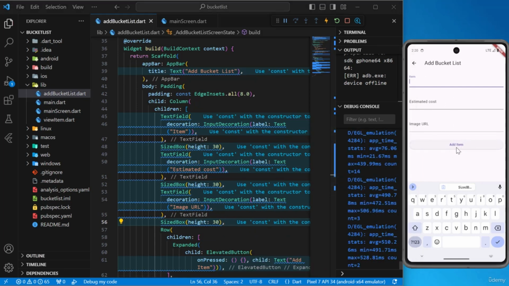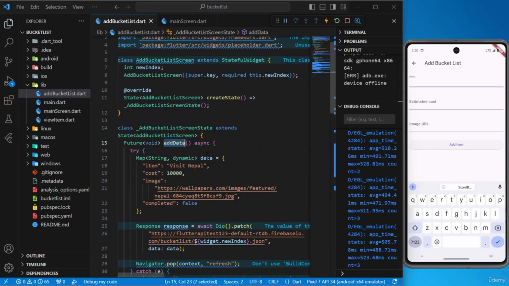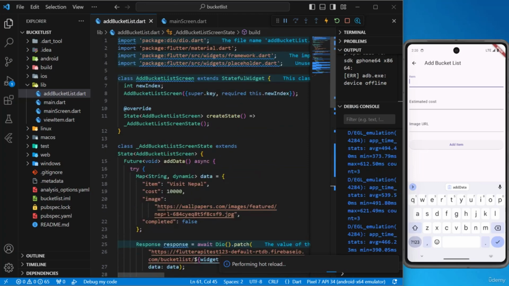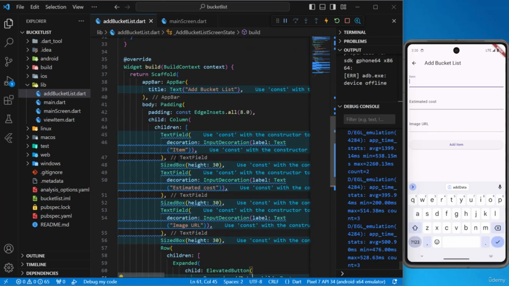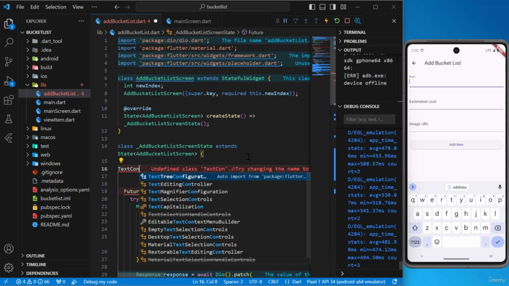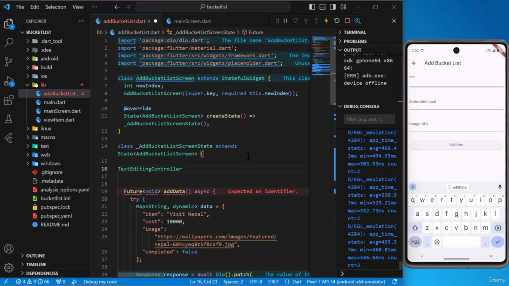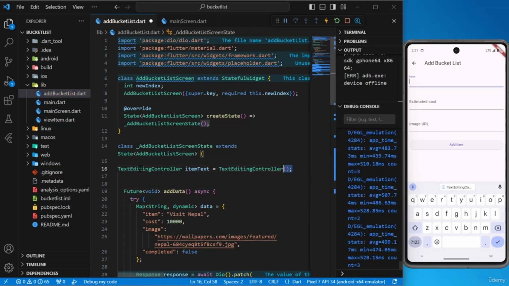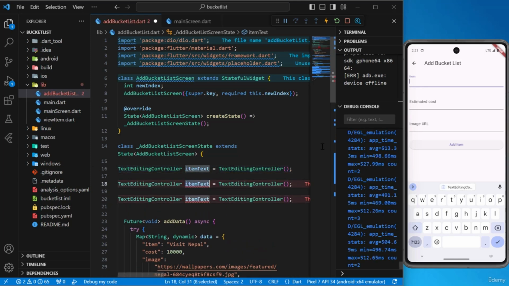And when this button is clicked, we want to execute this add data, so let's copy this function and use it in the onPressed. Alright. And now instead of sending this dummy data, we will be getting the data from the text field. So let's use text editing controller over here. So text editing controller, and the first item will be the item text, which is equals to text editing controller class. Alright. And we'll do the same for cost and image URL as well. So this will be the cost text and this will be the image URL text.